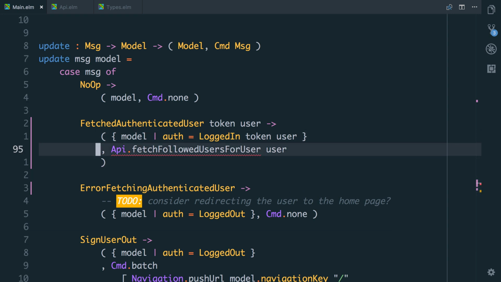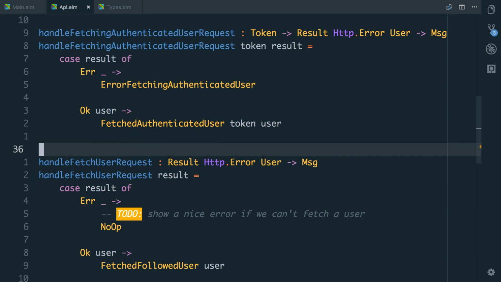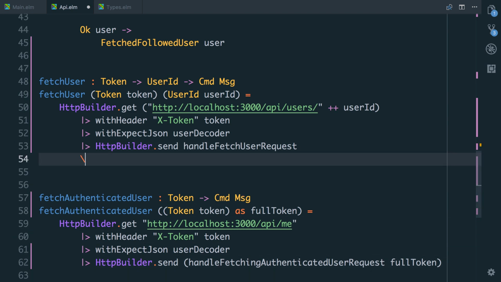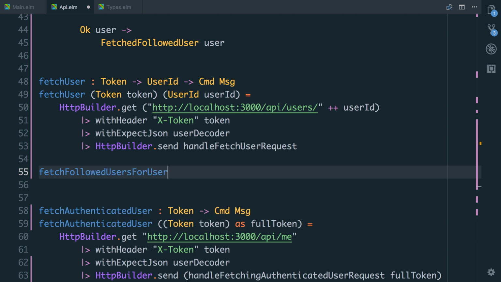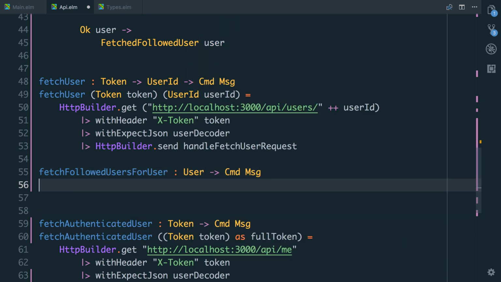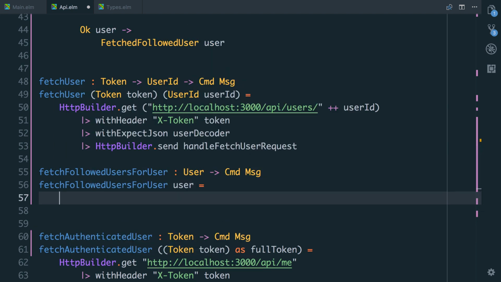So the API module doesn't expose this function, so let's go and create this. So we'll say fetch followed users for user. It's going to take a user and it's going to return a command of type message. So we'll say fetch followed users for user, user equals. And again, for now, I'm just going to type command.none.